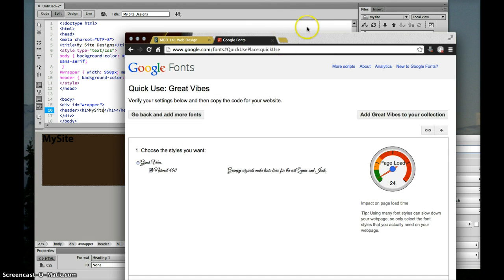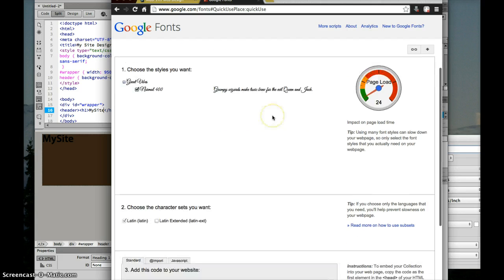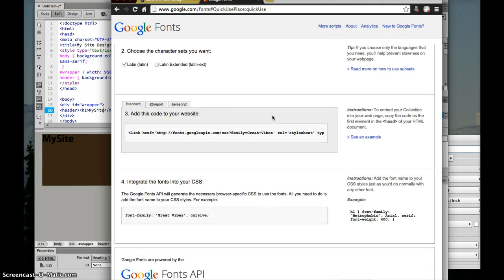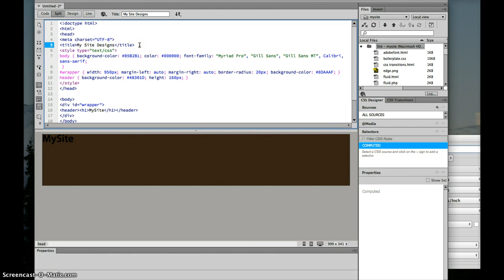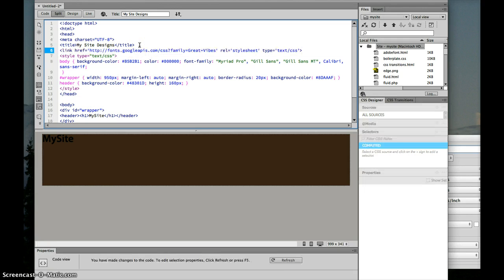Now remember, I downloaded this font earlier, but in this case, what I'm doing is I'm adding this to the website. So the first thing I need to do is copy and paste the actual link to the Google font itself in the Google server. So I'm going to copy that, go into my head area and paste that.